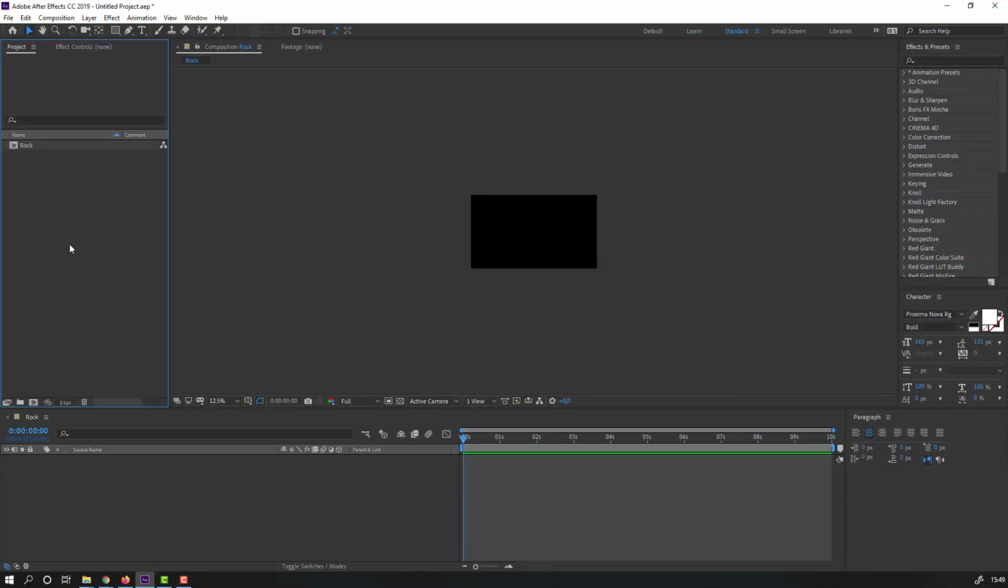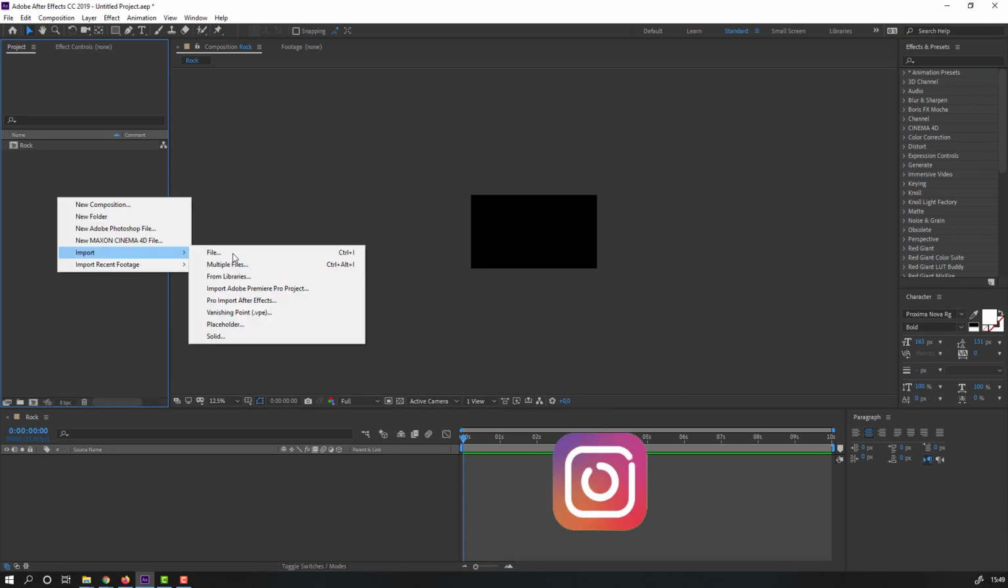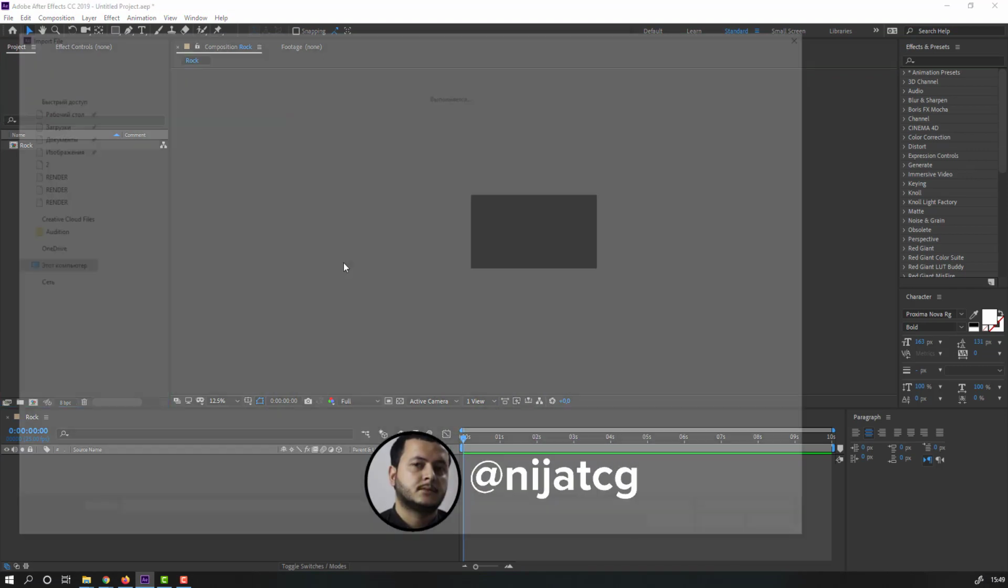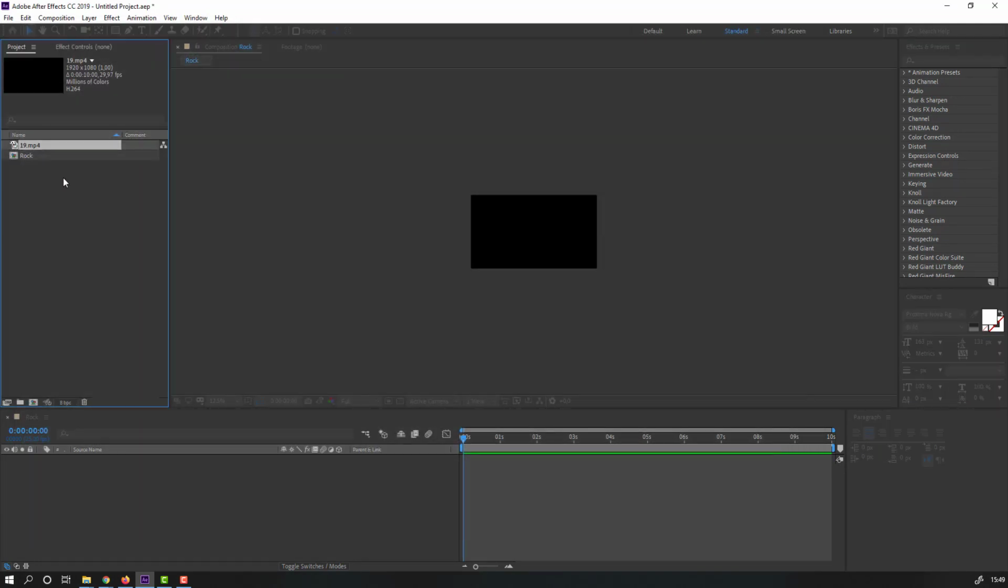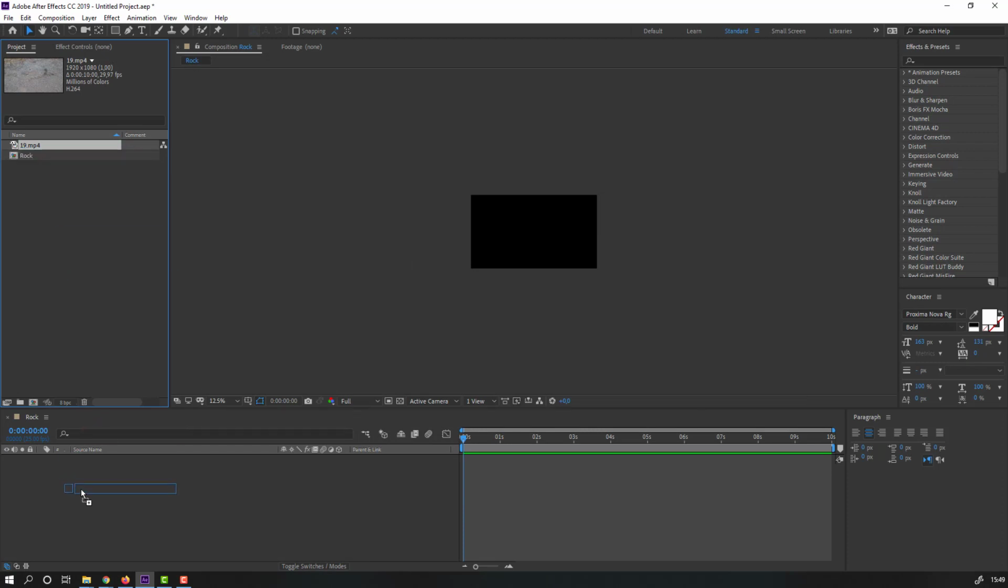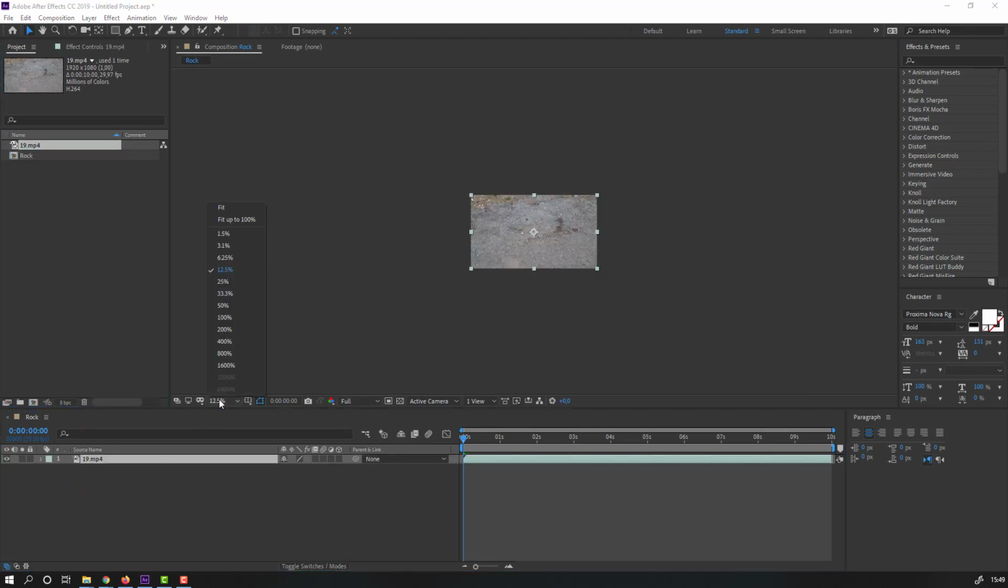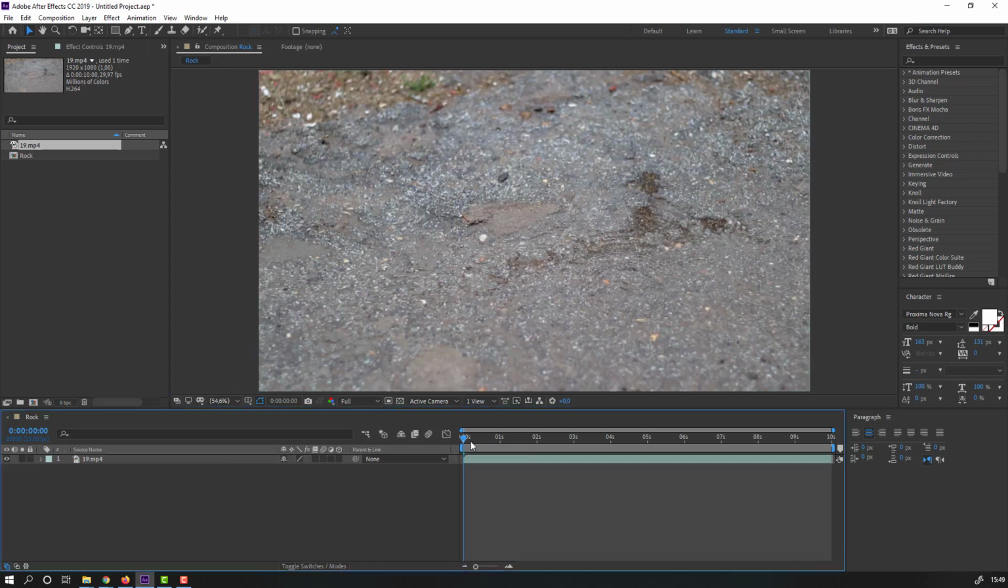So first step, go to project and right mouse, import, file, select this video footage, click import and move to inside this rock composition. Change fit up to 100. Okay.